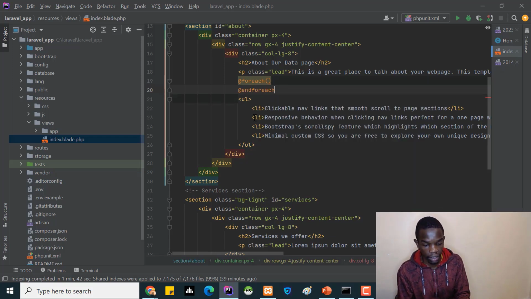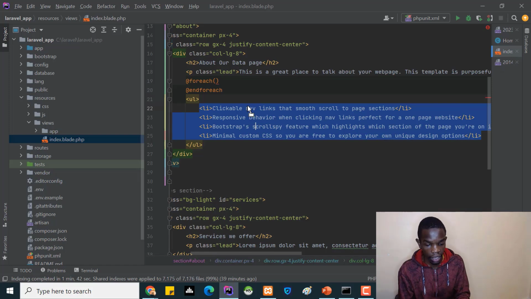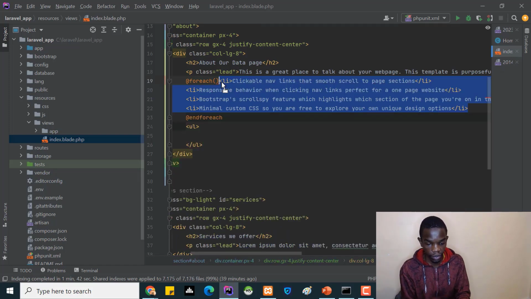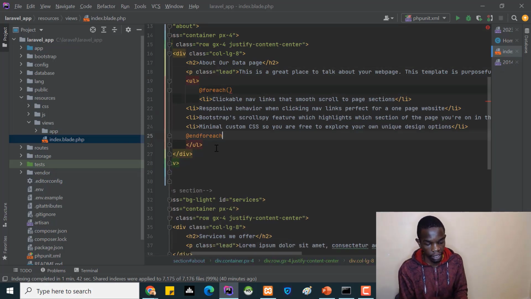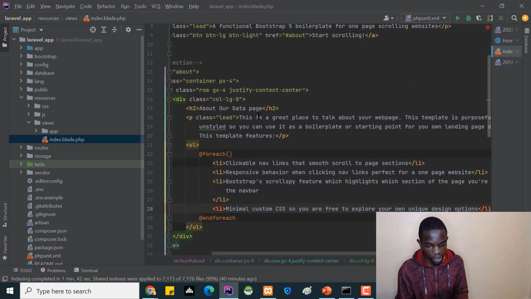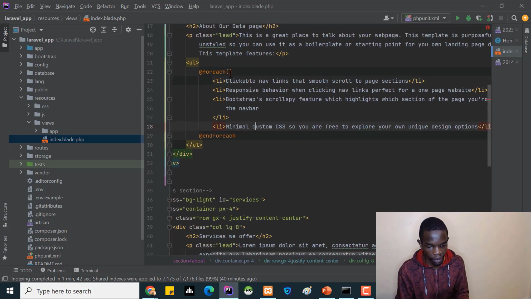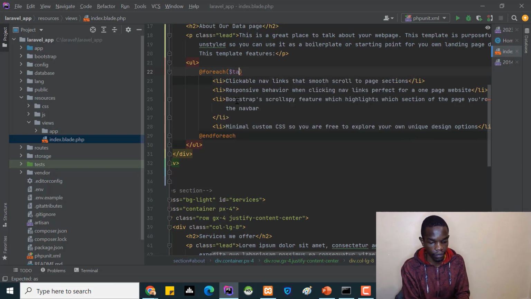Then I'll cut our list item here and move it inside our foreach, and this one I'll move on top here. Let me format this. The way you format is you press Control Alt and L, and it will format your code. As you can see, it has formatted this. So for the foreach, we know this is the table data that we are sending to this template. For each table data, we say as data, like that.